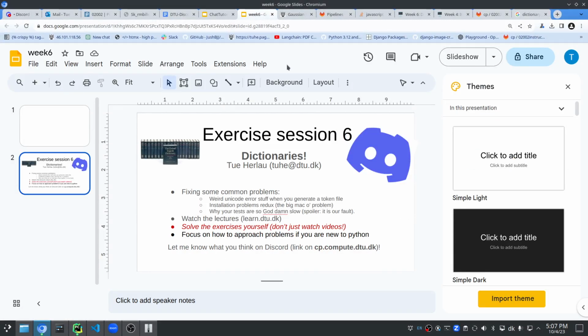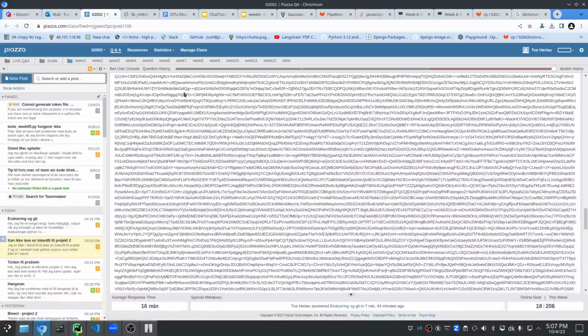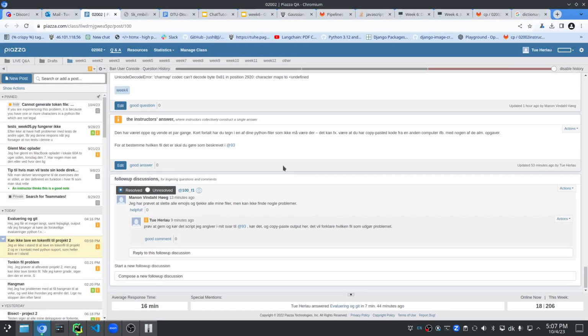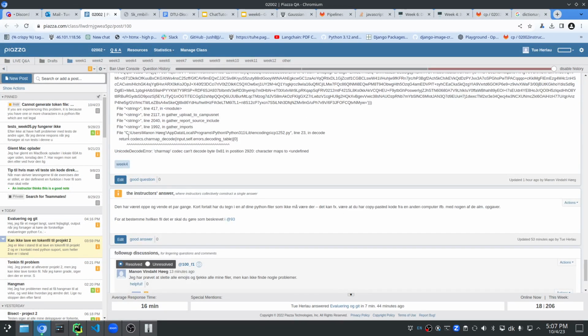So let's start with the Unicode stuff. This one I've seen a couple of times on Piazza, so I'm just going to go here on Piazza, and we can see that there is a person here who gets this error in particular. So this is a little strange. Like, what does this mean? It basically means that it's trying to read one of your files and then it crashes.